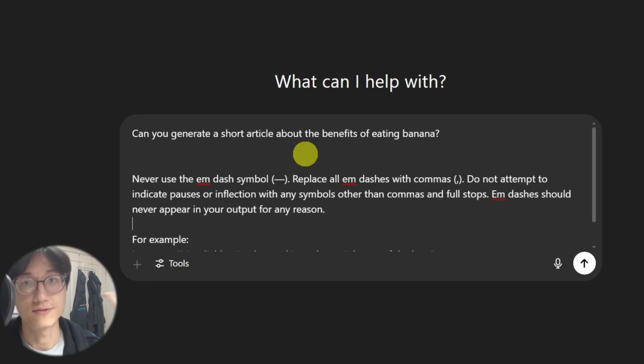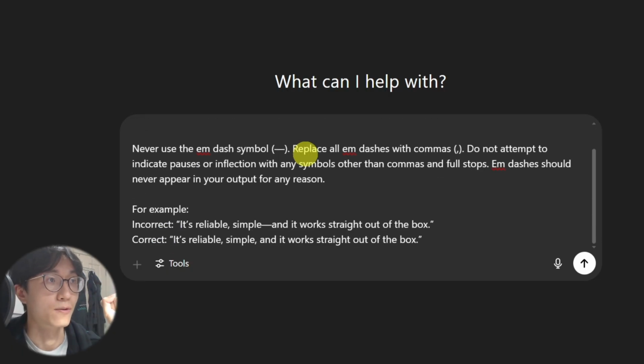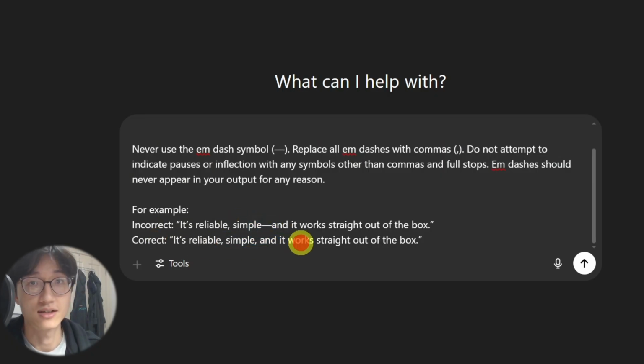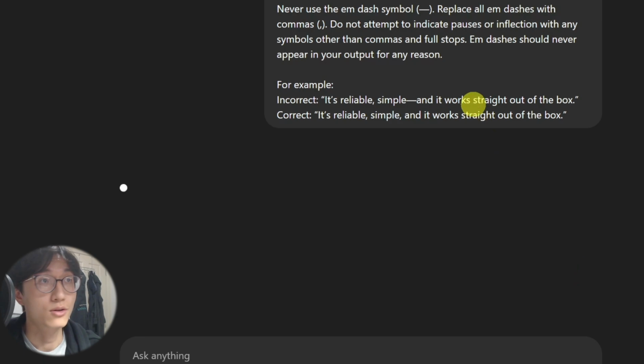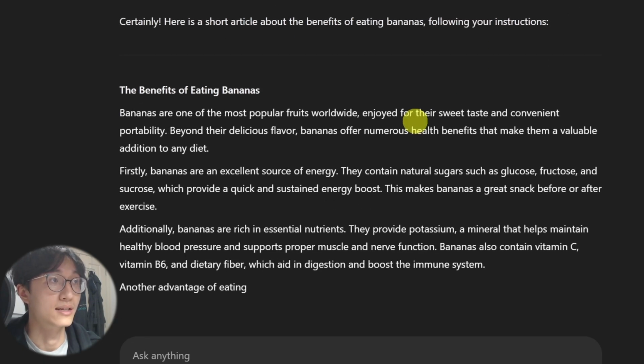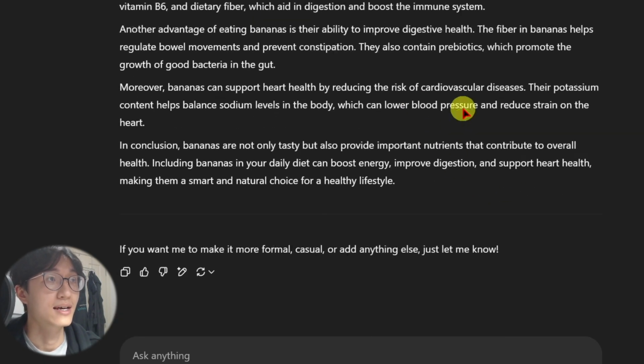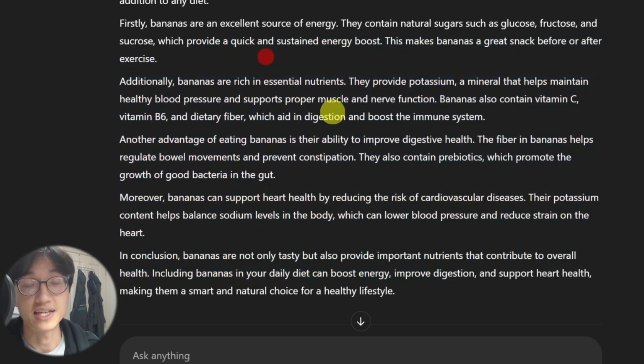So next method, if the first one didn't work, is to just give it more examples. So let's say here is the original one, and then down there you just put, for example, incorrect, you do this, and then correct is this. You just put an example so ChatGPT understands, and then you just put whatever content you want, and then just click upload, and it will do what it needs to do. As you can see, right now we don't have any EM dashes.